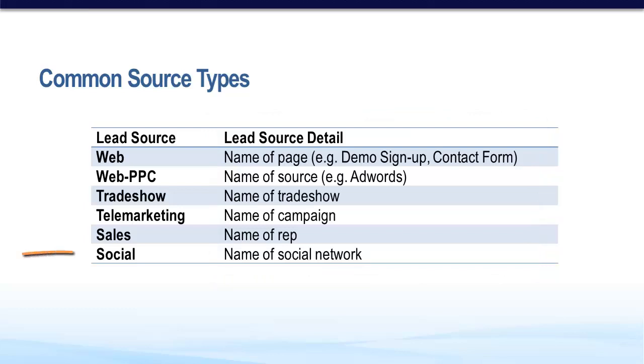For example, for a social lead source, the name of the social network, such as LinkedIn or Facebook, would be the source detail. For web PPC, the name of the source might be AdWords if it was Google AdWords, or it could be the name of a website if it was a banner ad.